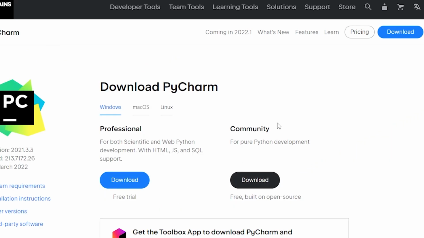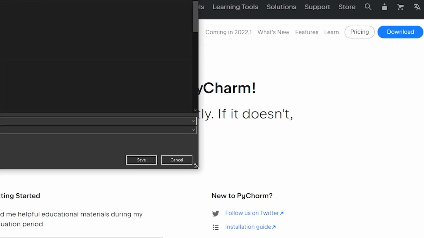Then you want to download the community version. You do not want to download professional, okay? Because that's a free trial, and you're going to have to pay for it afterwards. You want to download community. Community is free, so download community. Click download, and then it's going to start downloading.